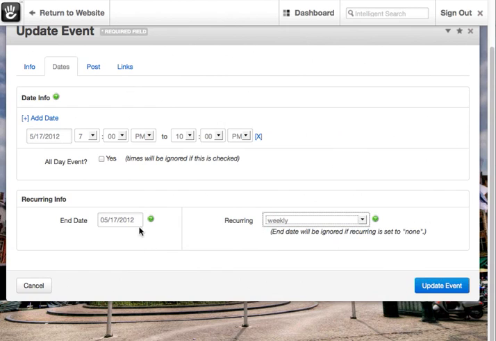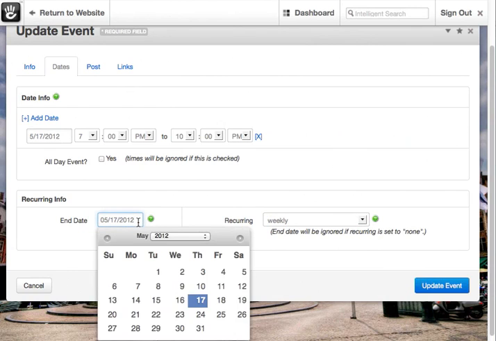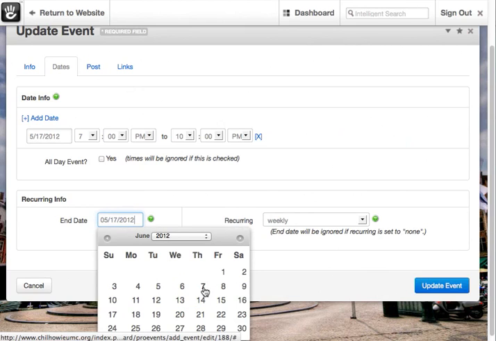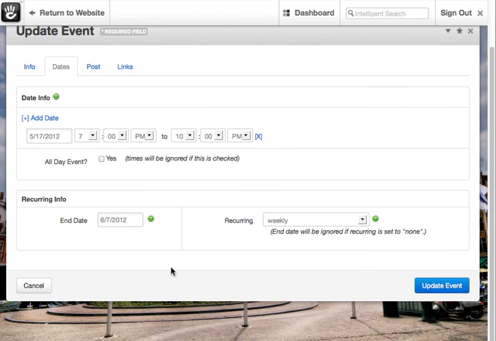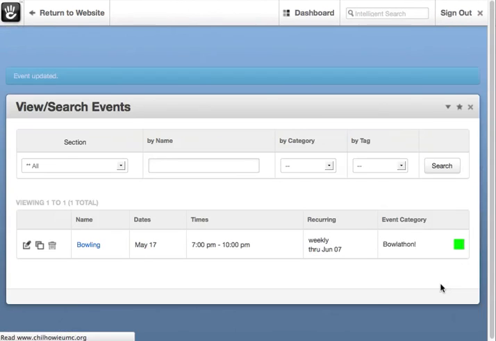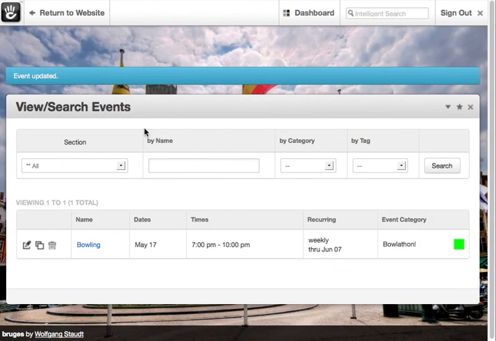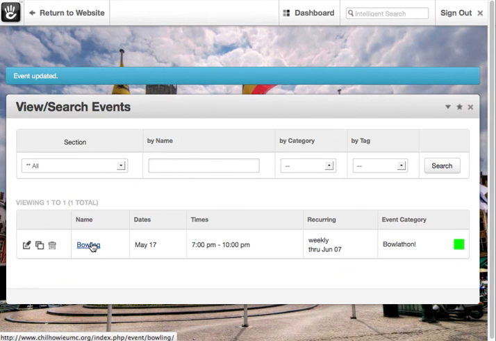Okay, down here at the Reoccurring Info page, right now the reoccurring field is set to none, but we would like to make it weekly. Let's say that we'd like to go bowling for the next 4 weeks until, say, maybe the 7th of June. Okay, so there we go. So let's update the event. So we've updated the event now. Okay, now we can go back to the View Search Events. Let's go to the bowling page.